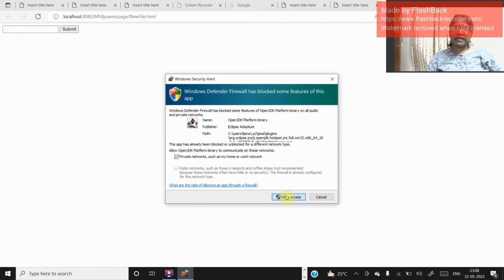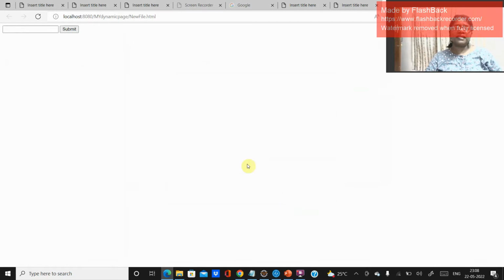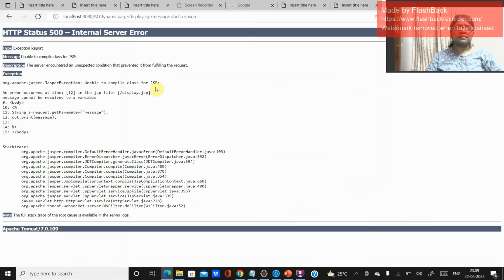If your firewall has some restrictions, you will get a message like this. In the text box, I am typing the message hello PSNA, and I am clicking submit. So I think our program has some error. Let us debug it.